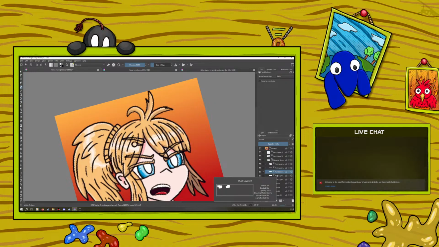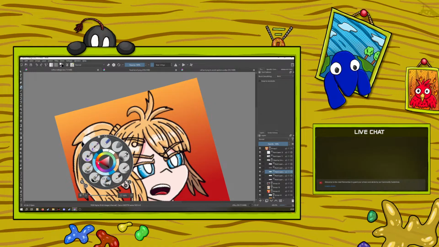Ooh. Please don't crash. Hold up. Save it. Good. Now we can go back. And we need to now add in a darker orange because that's exactly what we need. Now we're going to add that orange.